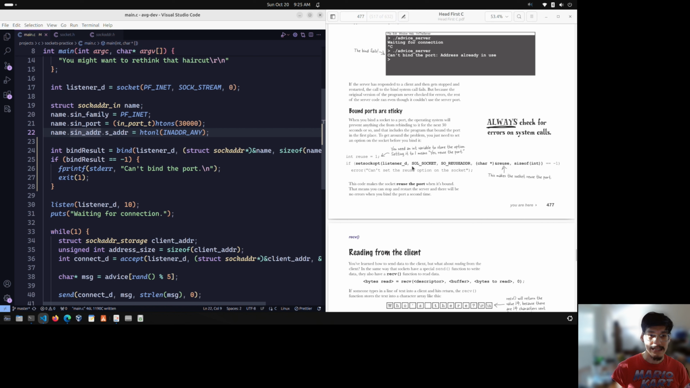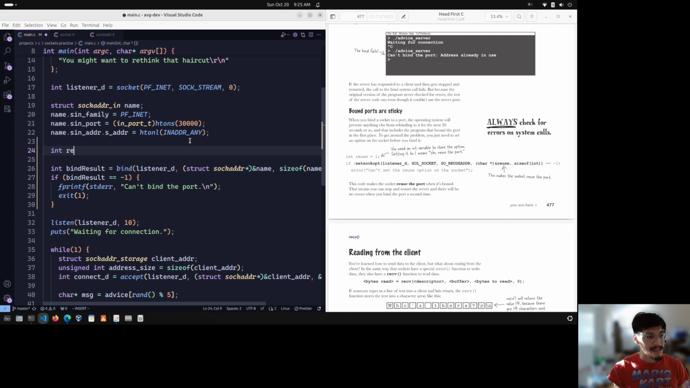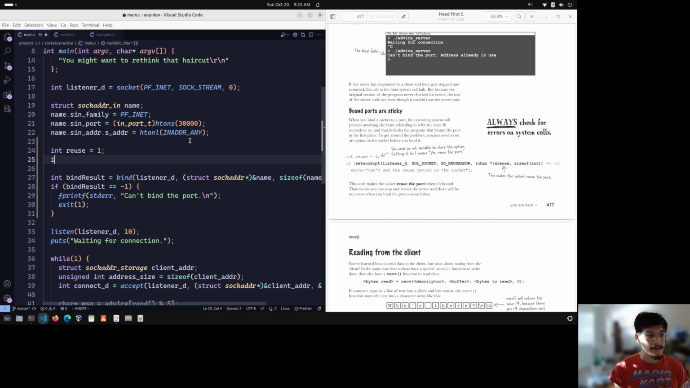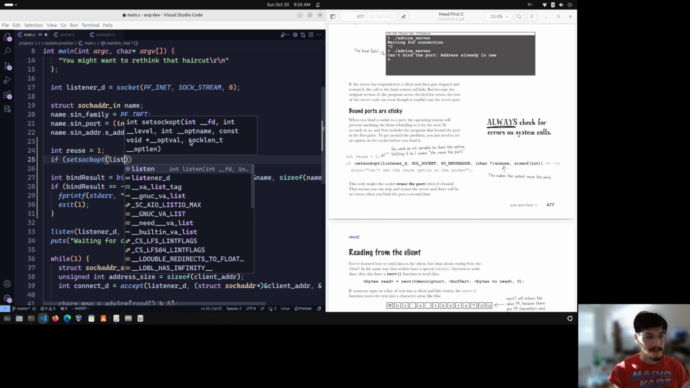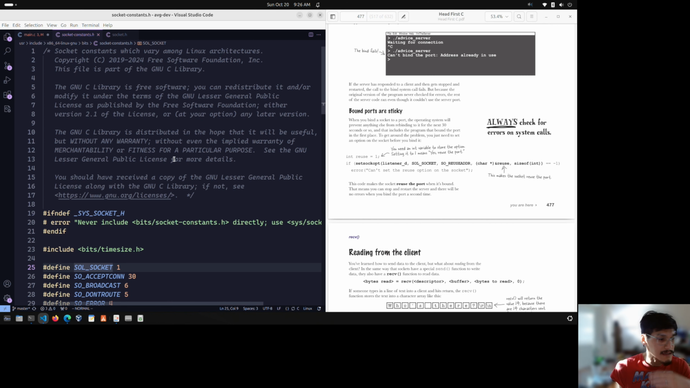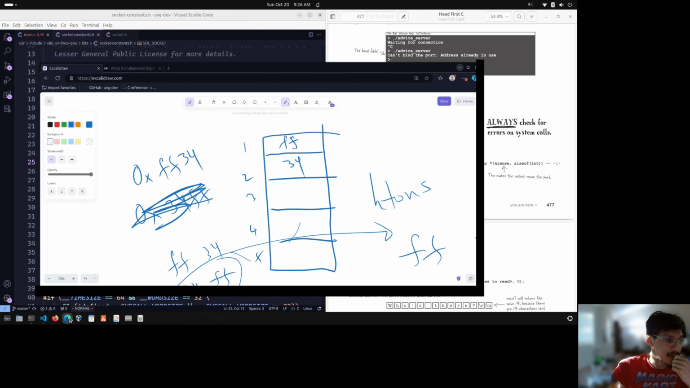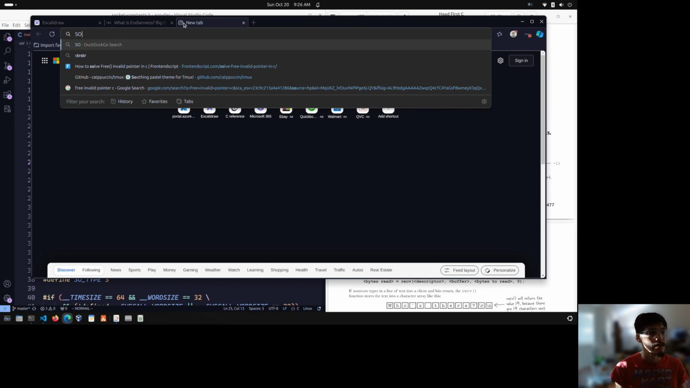I don't like having to have an unreliable server like that. So, yeah, let's actually add this code in so that we don't ever have that again. And now we know how to test it really well. So, after we change this code, let's actually see if we still get this problem. So, if setsockopt listener_d SOL_SOCKET. So what is this actually? Let's check it out. What does this mean? SOL_SOCKET.